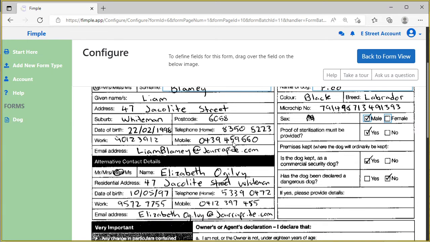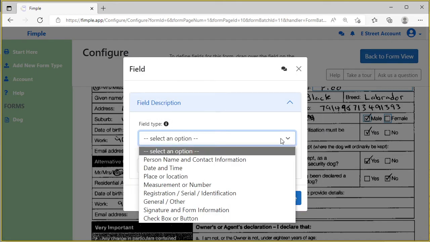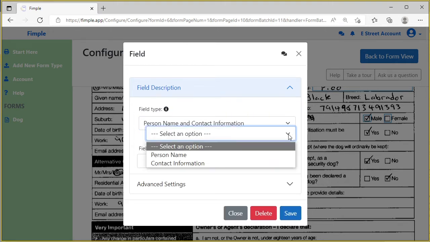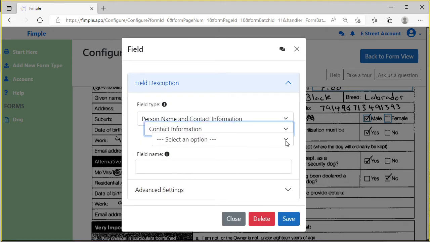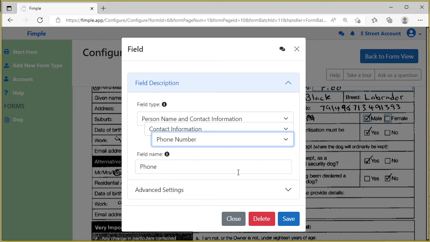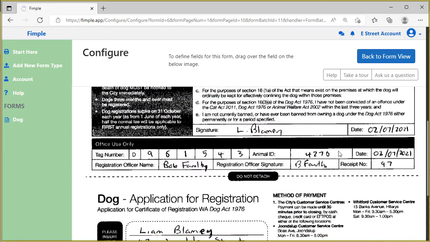We could take the phone number we like from the, just dragging over that one as well. In this case, it's still person name, contact information. Second question here, contact information, and then we'll take the phone number. Okay, we'll just call it phone. That's good enough for us, the name of that field. We'll save that.